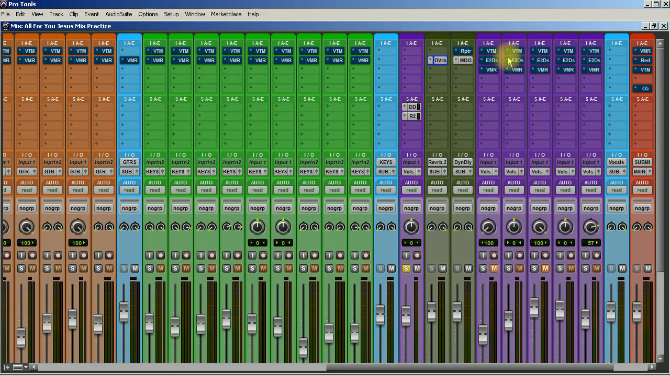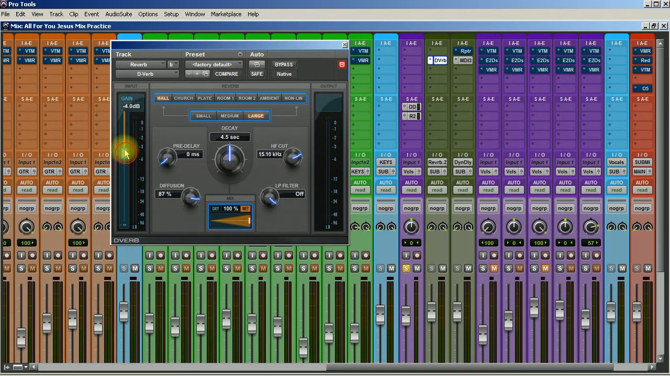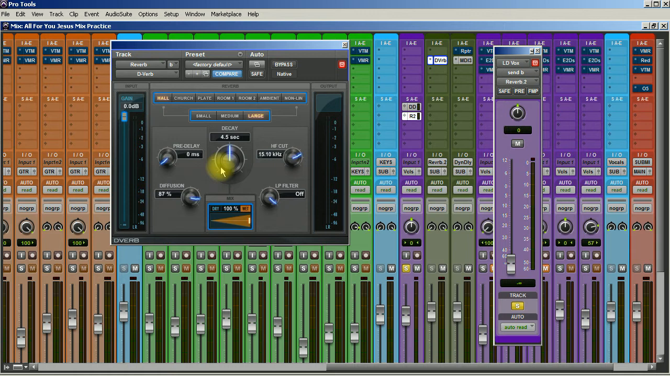So I've set up a stock reverb right here, D-Verb, and let's set a vocal sound for the reverb, and then let's try to process it a little differently. All right, maybe a plate, a medium plate with some pre-delay. Let me bypass the delay for right now.